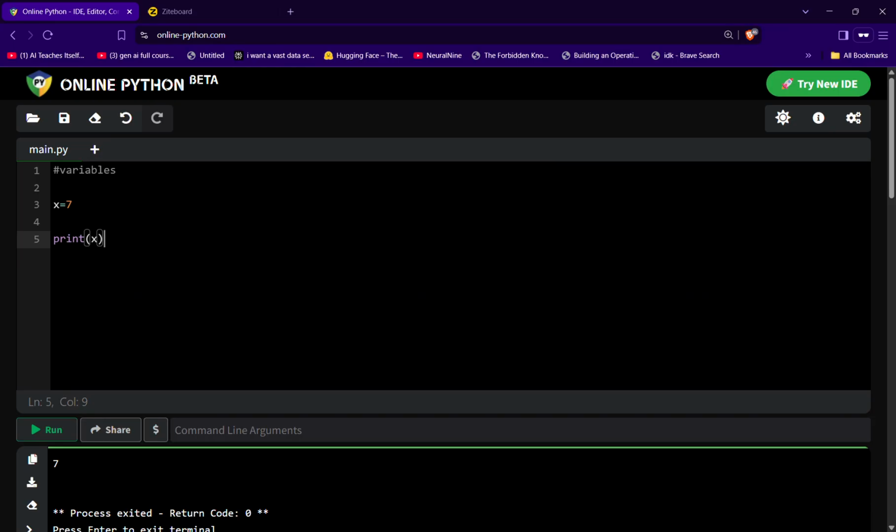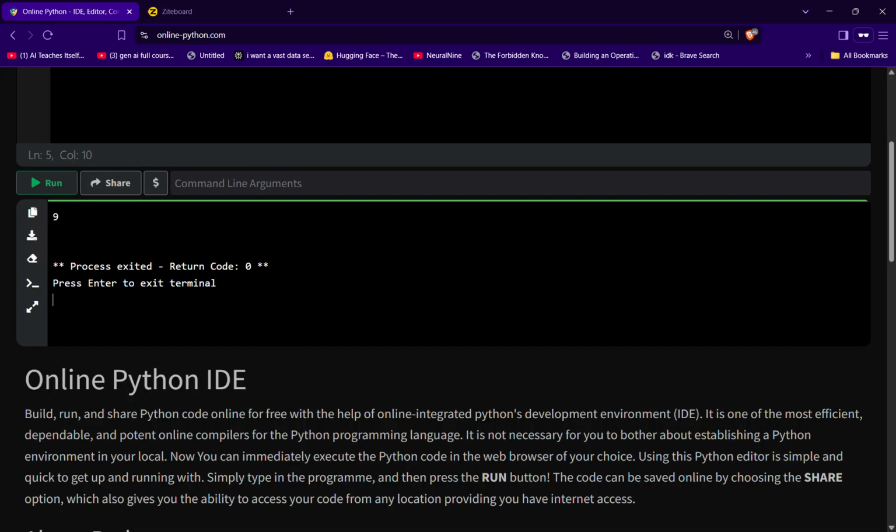Okay. So now let's get into some arithmetic operations that can be performed in Python. You can perform addition, subtraction, multiplication, and there are two types of division. I'll explain that when we get to that part. So firstly, let's see what happens when I say print x plus 2. Okay, this should give me an output 9.